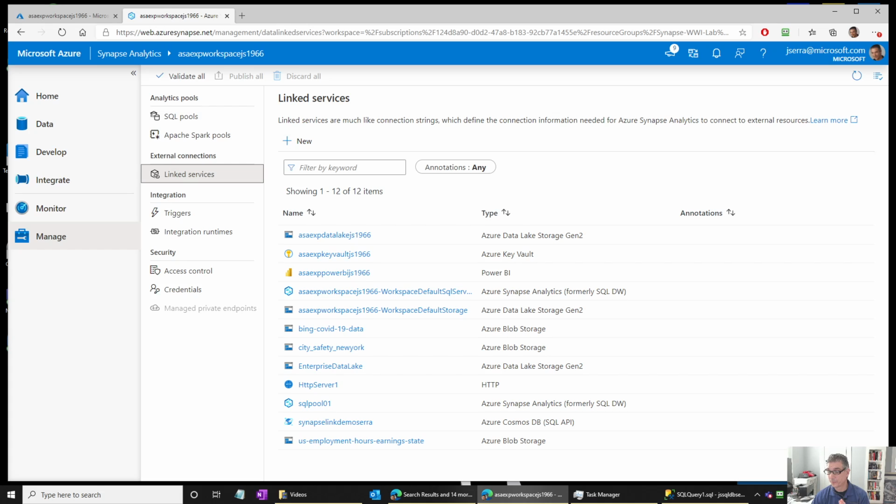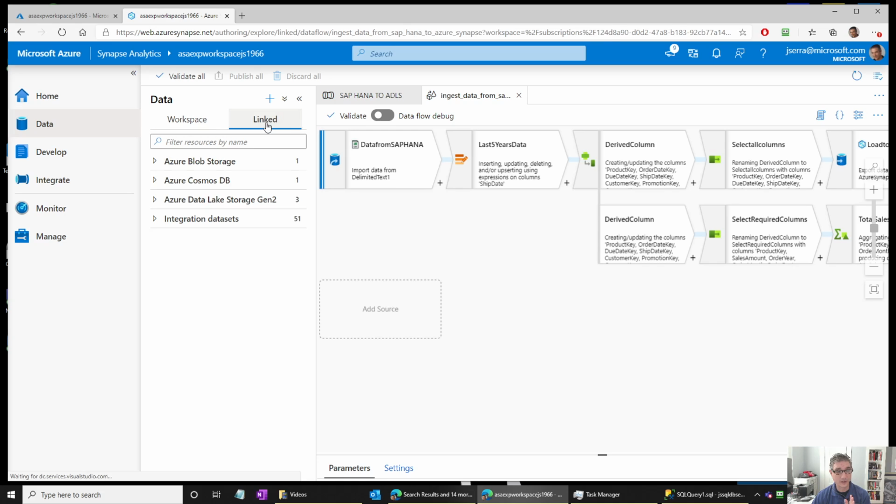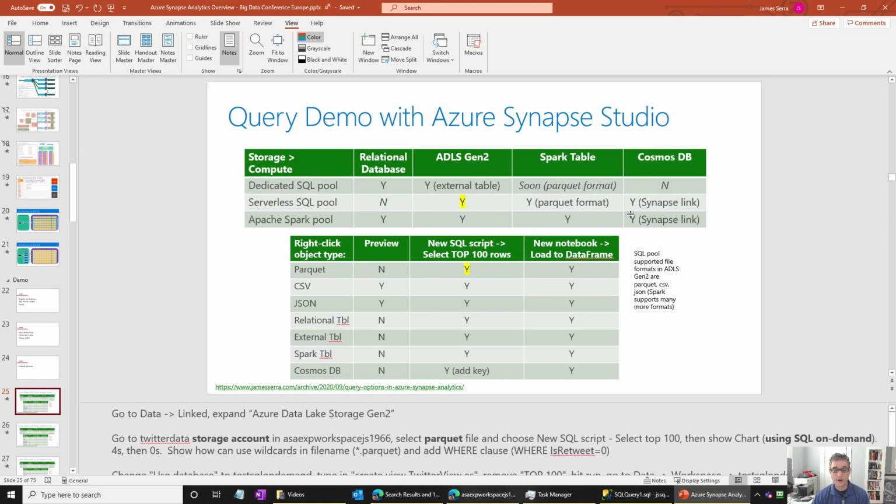within the Synapse Studio. And if I go to data, if I link in Data Lake Store Gen 2, you will see this underneath here. And this is where I'm going to show you how to query what is in the data lake as well as other stores.